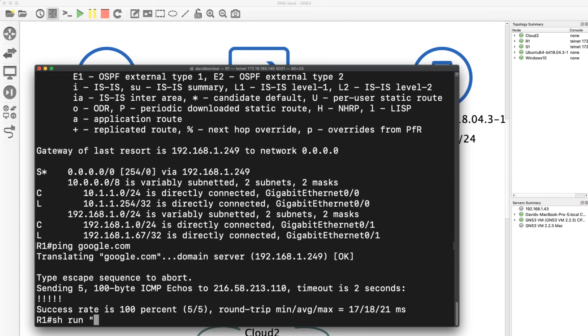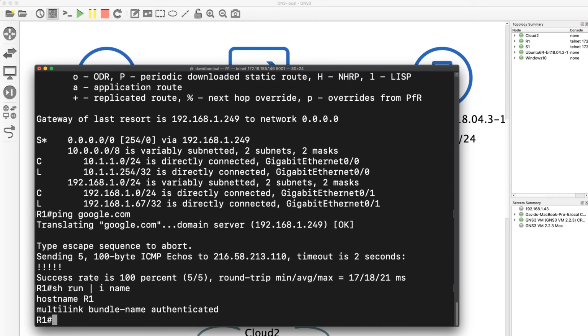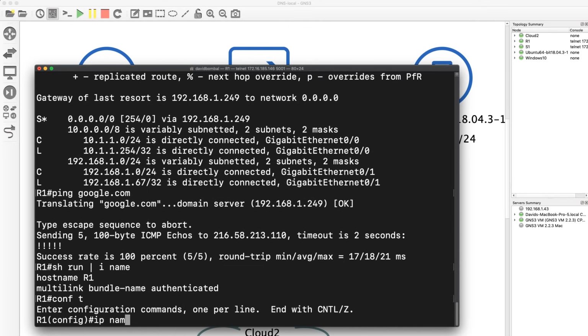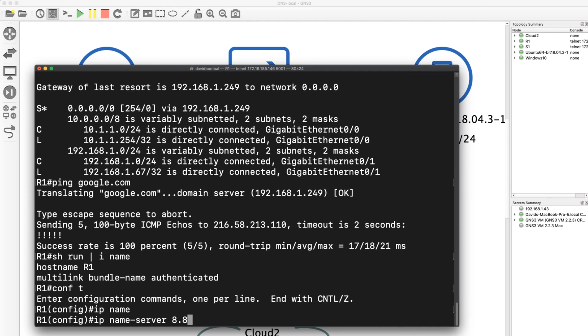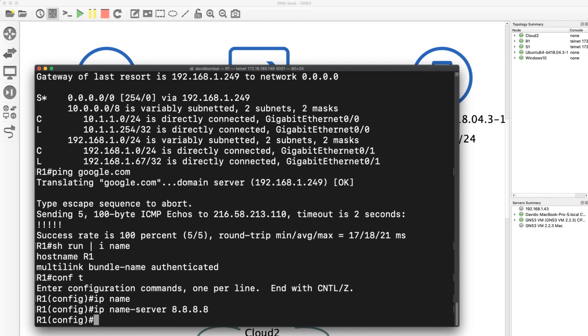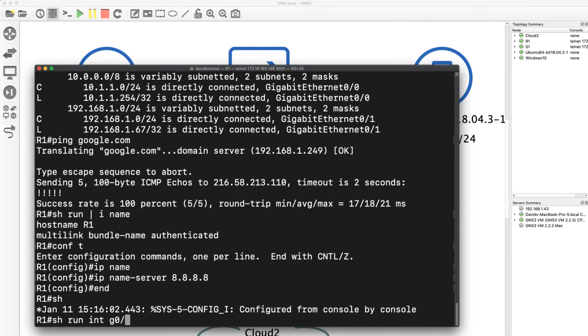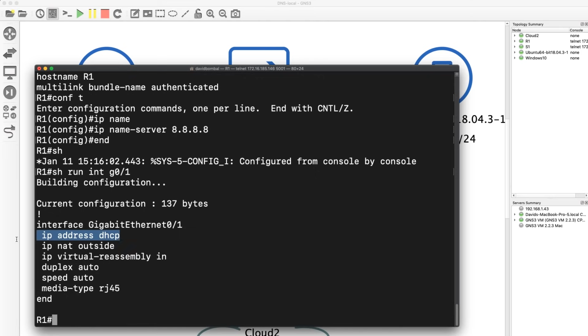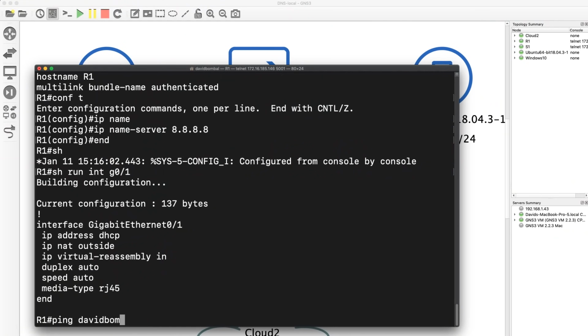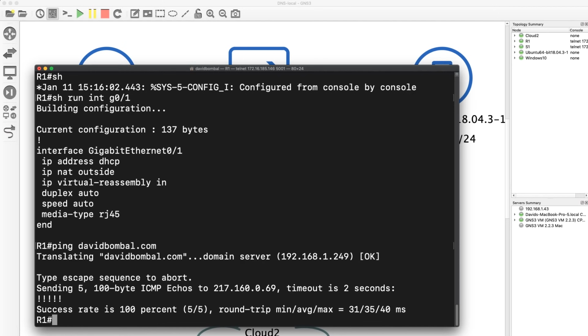So if I type show run | include name, typically I would have ip name-server, something like this, but it actually got to that because the outside interface, in other words, the interface connecting this device to the internet, is using DHCP. So through DHCP, it'll learn the default gateway. It also learned the DNS server information. So once again, it could ping davidbumble.com as an example.